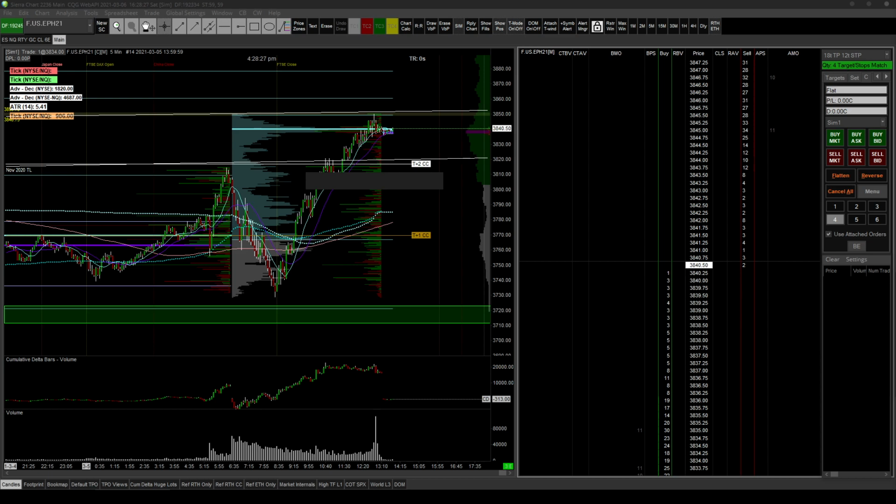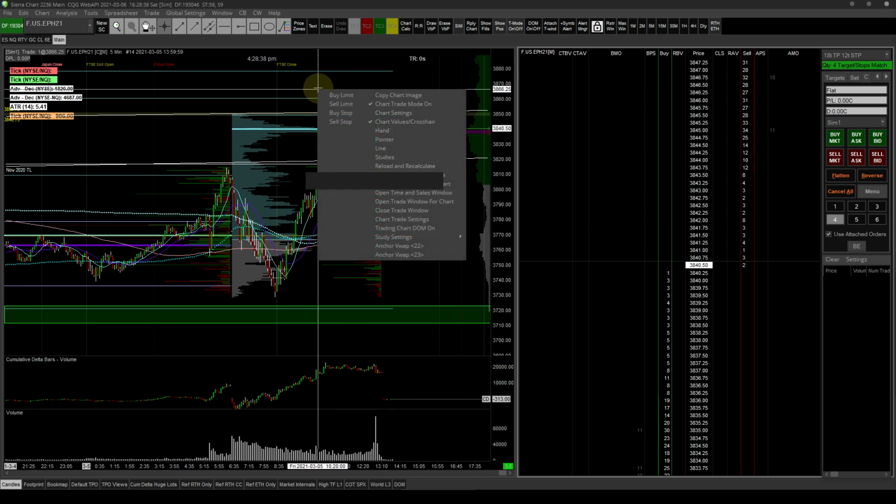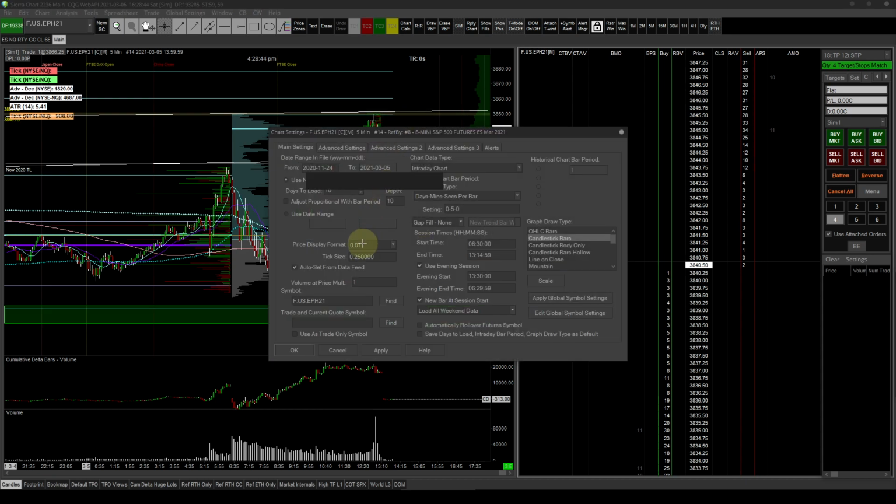So the third thing is, when charts are loading slowly, you want to reduce the amount of days loaded on your intraday charts. All right, go into your chart settings. I'm right-clicking a blank spot on my chart. Go into your chart settings and see this days to load.